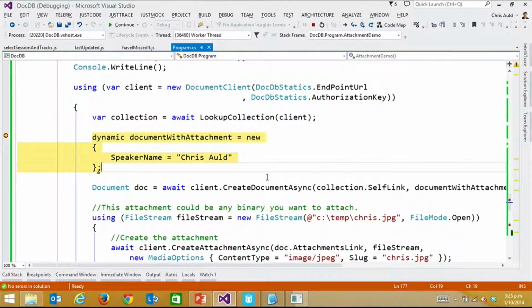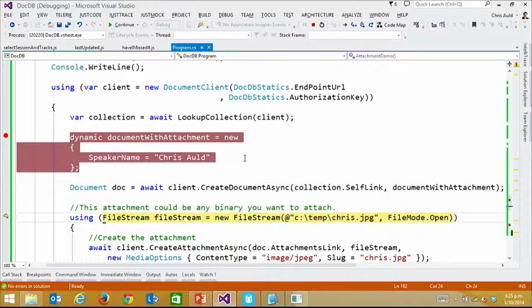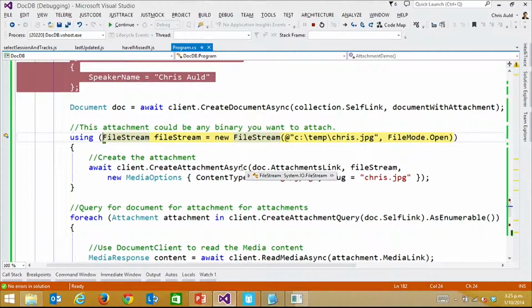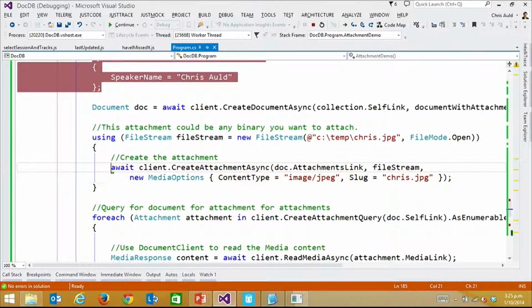So what I'm doing here is I'm now going to create some documents for speakers. So at the moment I've got sessions, I've got tracks in my data store. In this case, I'm going to create a new document for a speaker. It's a pretty simple document, it has a single property called speaker name. And what I'm then going to do is go and attach a file as an attachment to that document. So I just go and pull that out using a file stream. I can then create that attachment up in Document Database.